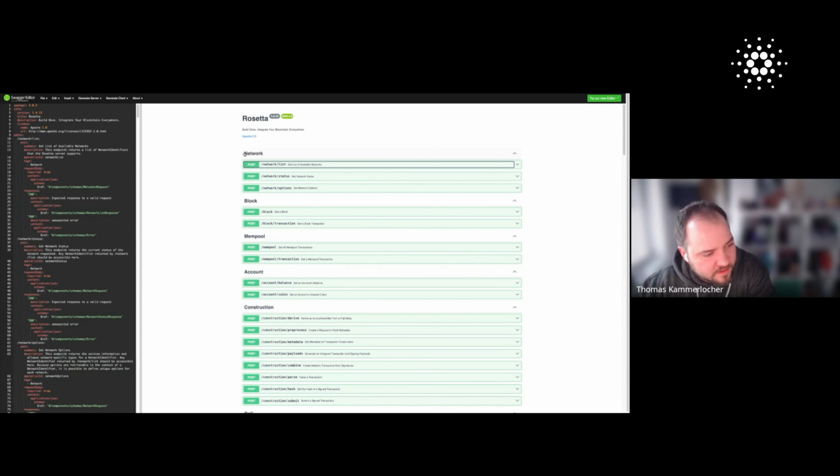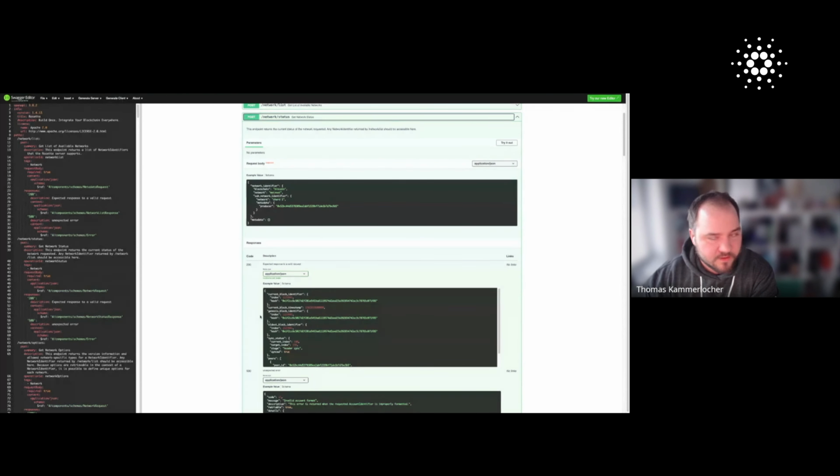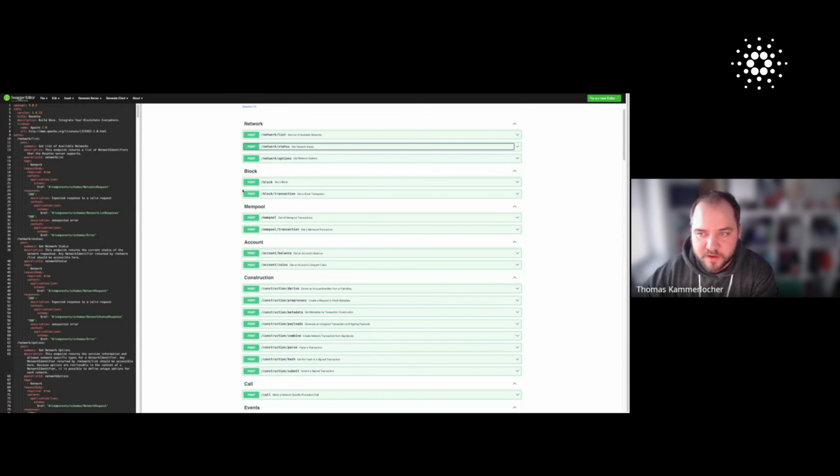It's mostly clustered into different building blocks. So we have the network endpoints, which return general network information. For example, what available networks we have, what the current status is, and what options this Rosetta implementation really offers. In the status, you also get the current block identifier, so you can see if you're at the tip or not. Then we also have the block endpoint, where you get detailed information about specific blocks. You can query the latest block or query some transactions from the block.